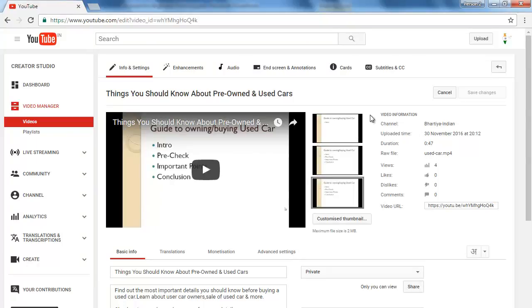So in this video which we have added, in our info and settings part in the video manager under videos, that is the area where we are doing any editing of our video. When we added the video, there are these 3 thumbnails which are extracted from the video and we can select any one of them. So let's say, if I want to select this first thumbnail, then I can click on it and click on the save changes button here.